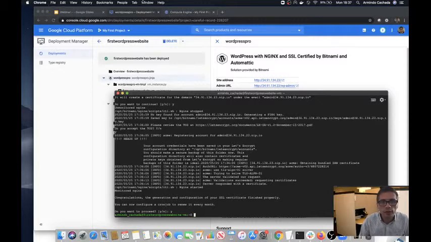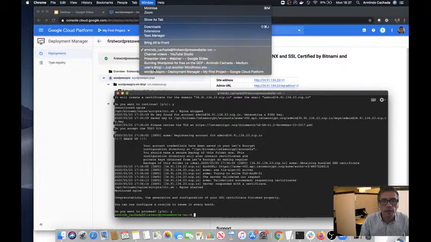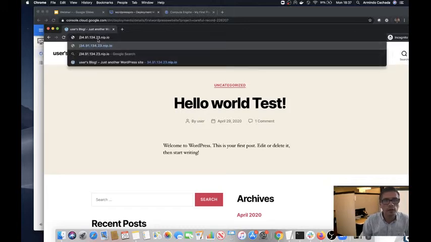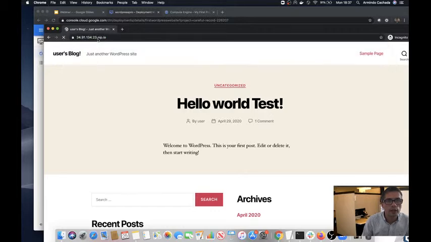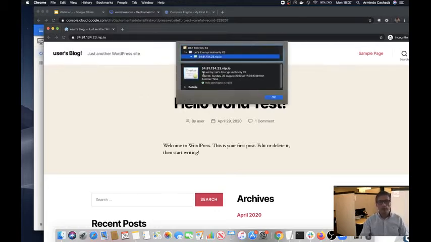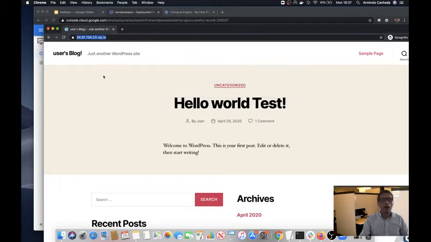So let's see if it works. Okay, so here this is HTTP, so I'm going to change this to HTTPS and see if I'm lucky enough. Okay, so now the SSL certificate worked. It was generated. As you can see, this SSL certificate expires in August, which is about 3 months. And this is all you need.